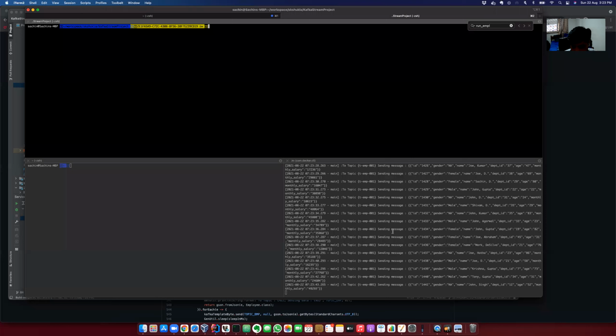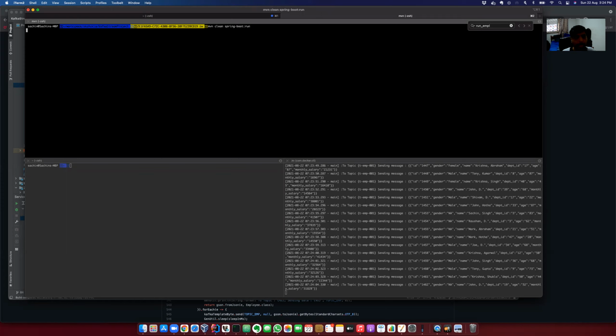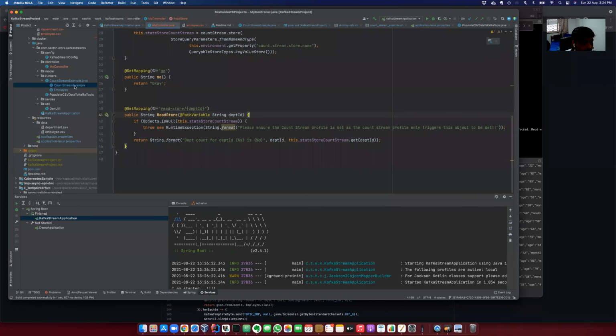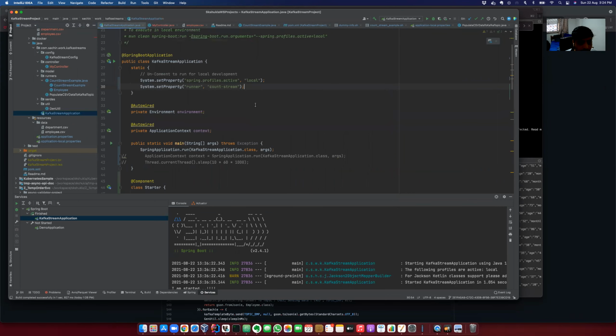My utility is already working. It is pushing the data in real time, one by one, at a difference of 1 second. So I'm assuming there will be some employees in some of the departments with random counts. So let me run this application. You can say mvn clean spring-boot:run. Meanwhile, let it start.